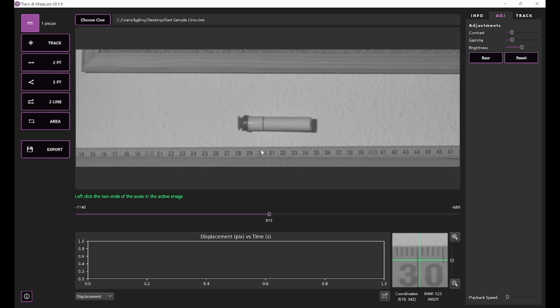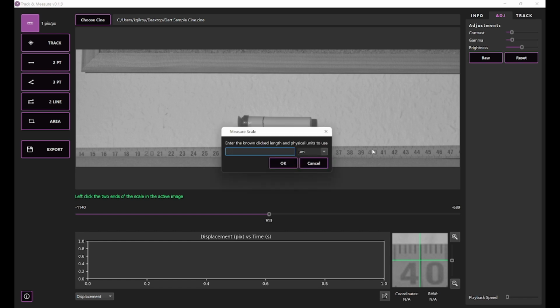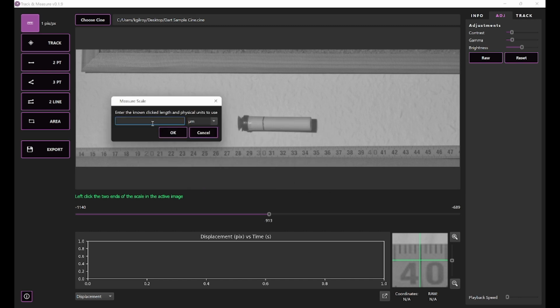So I'm going to hold Control and use the arrow keys to navigate to the left side of that marker. And then I'm going to continue to hold down Control and then click Enter. Then I'm going to scroll all the way over to 40 here. And then again, I'm going to hold down Control and click Enter here. And it's going to ask me, what is that known length? We see it's 40 minus 30, which gives us 10. And then I can drop down and click centimeter here and then OK.